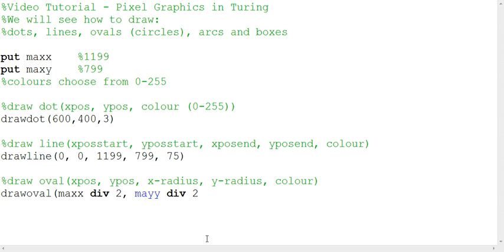div2. And for the x radius, let's say we want it to be of radius 50. And if we want a circle, let's make them both 50. Okay, and the color, let's choose now 105. Let's see what that gives us.